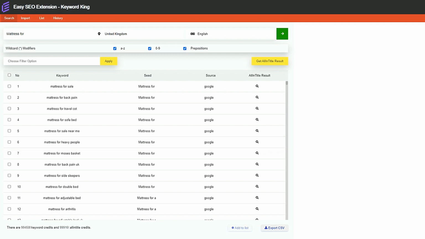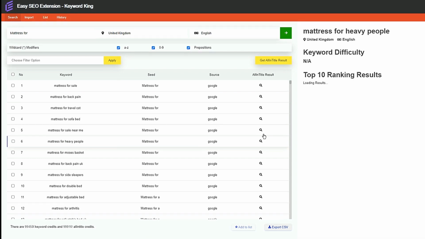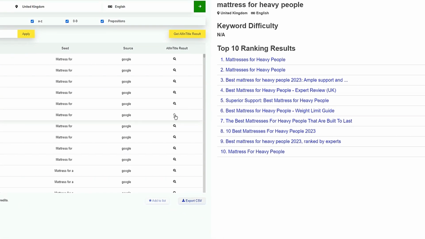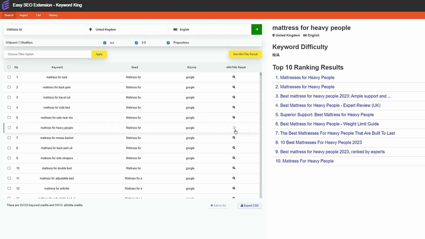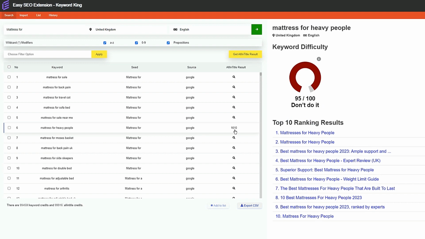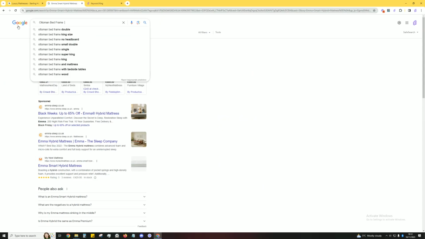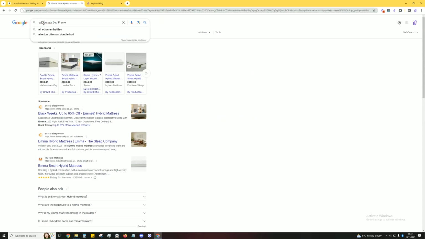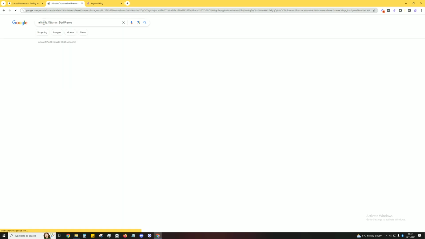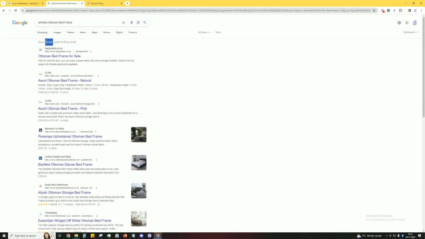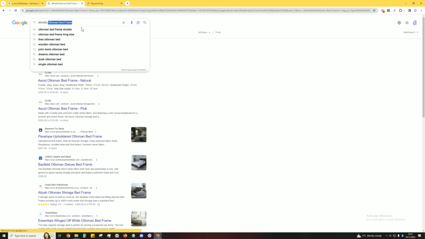So they might have some really thick mattresses, and this could be a separate category page, or it could even be a blog post, like a listicle type of blog post. And if we click here, we can see the top 10 ranking results, and we can also see the all-in title results. So all-in title is basically just this search operator, all-in title, and it shows the number of pages with Ottoman bed frame in the meta title.